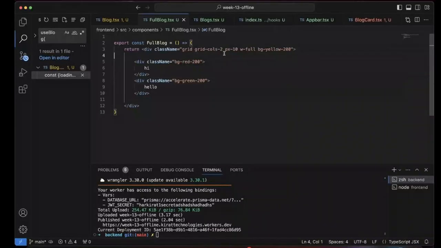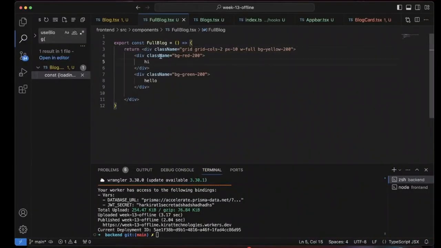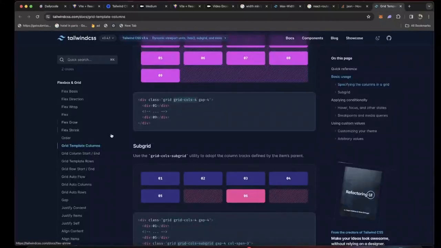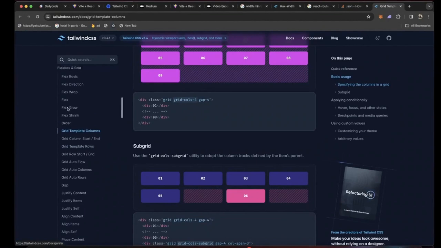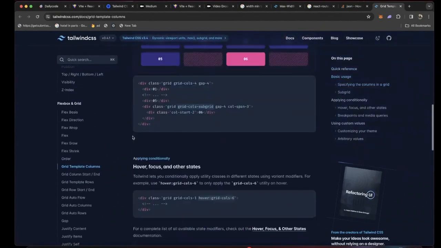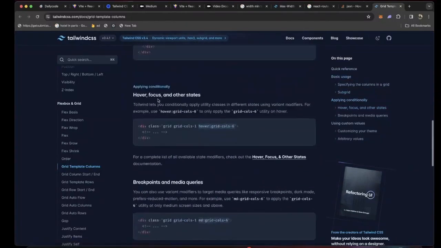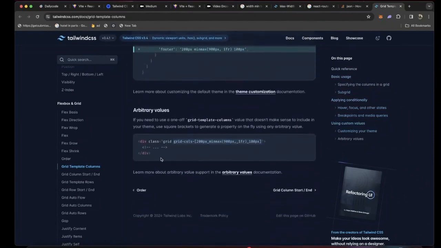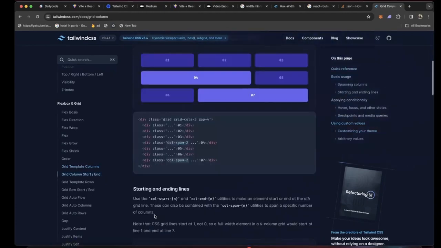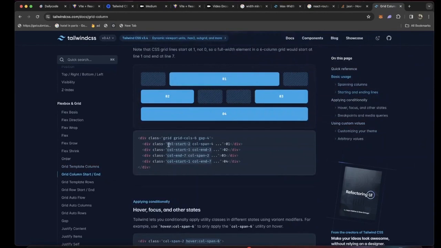Okay, 50-50 looks decent, with the padding, so that looks good. Now I need to make this bigger, smaller. How do you do that? I'm sure there's an easy way here. There you go. Cols start to cols span 4.